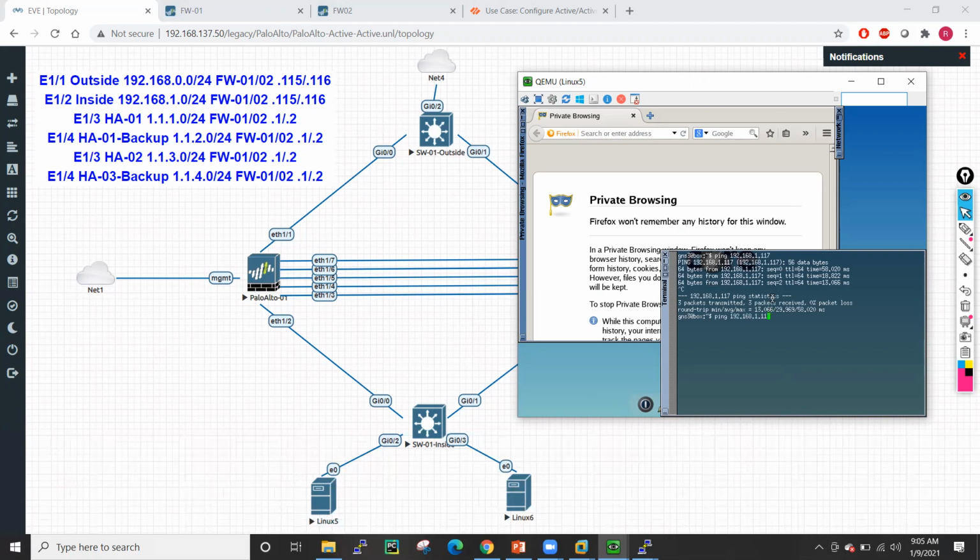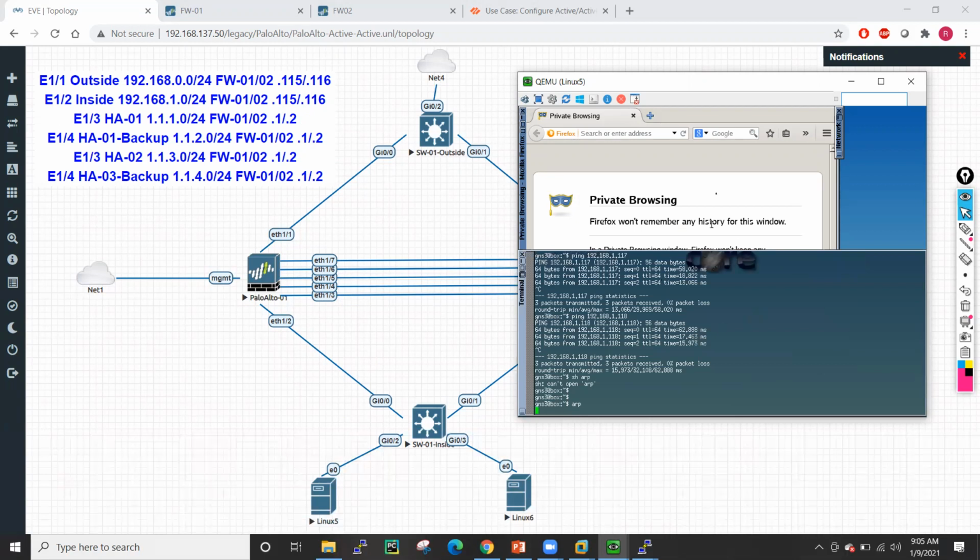If I ping 192.168.1.8, the ping to 1.8 is also fine. If I run arp -a, let me just check arp -a, there is one command. Let me just increase this size. So at least we are having connectivity, right?